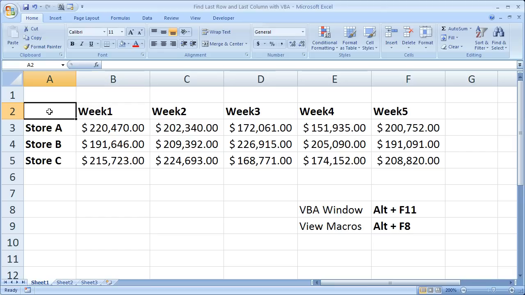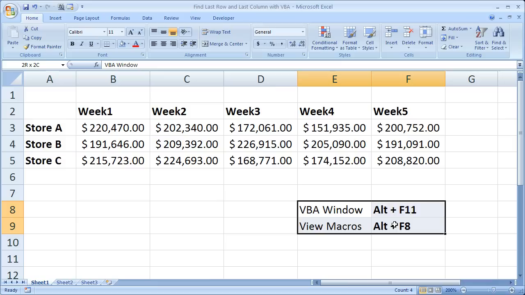It's actually very easy to do. The two shortcuts, though, I'm going to be using are Alt F11 for the VBA window and Alt F8 to view macros. Just take note of that. So let's go ahead and hit Alt F11 to open up the VBA window.